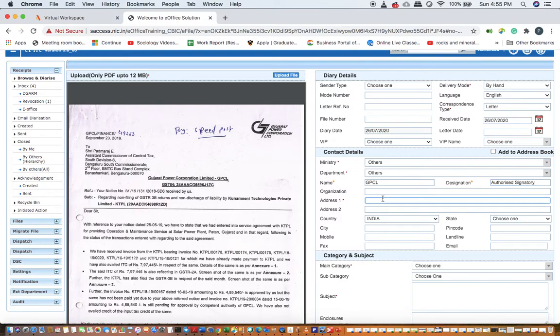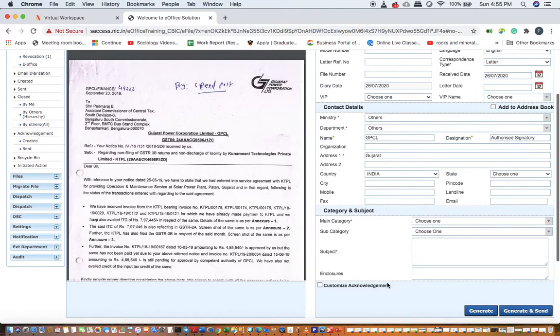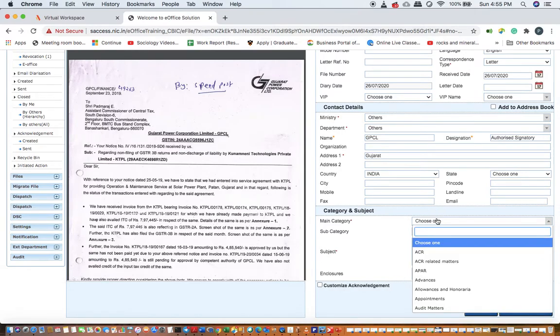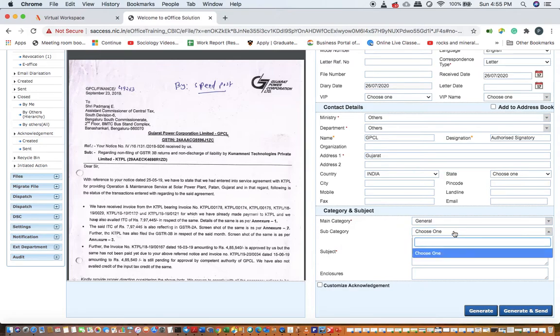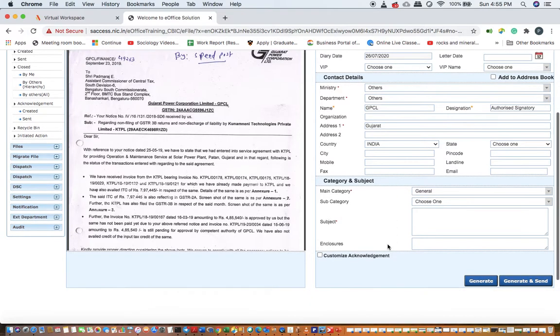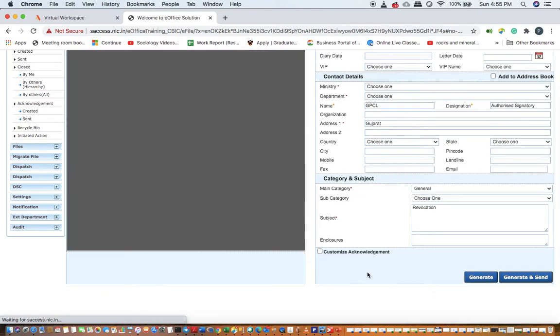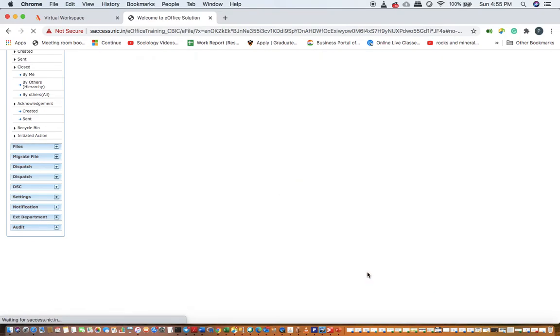I am putting here address Gujarat, suppose. General, subcategory also, it's not mandatory. Now I am again clicking on generate instead of generate and send. Subject I am putting it as revocation. Okay. So now what I have done, I have not clicked on generate and send.